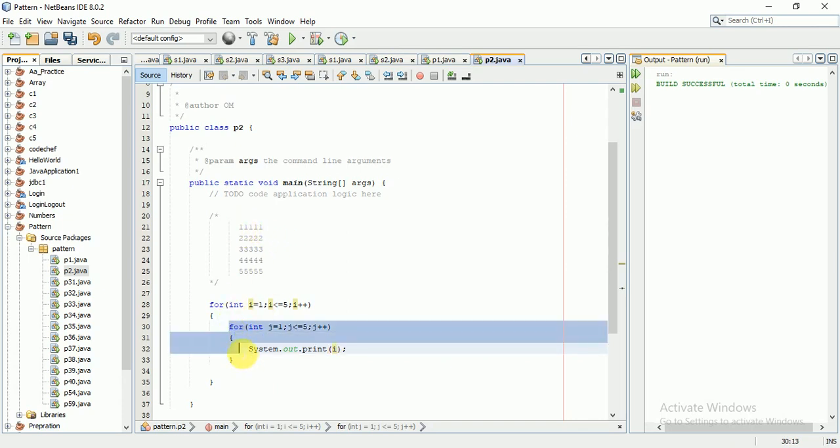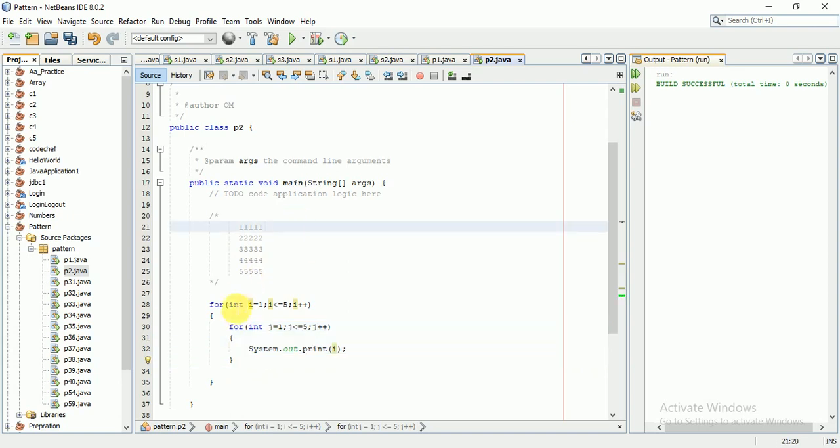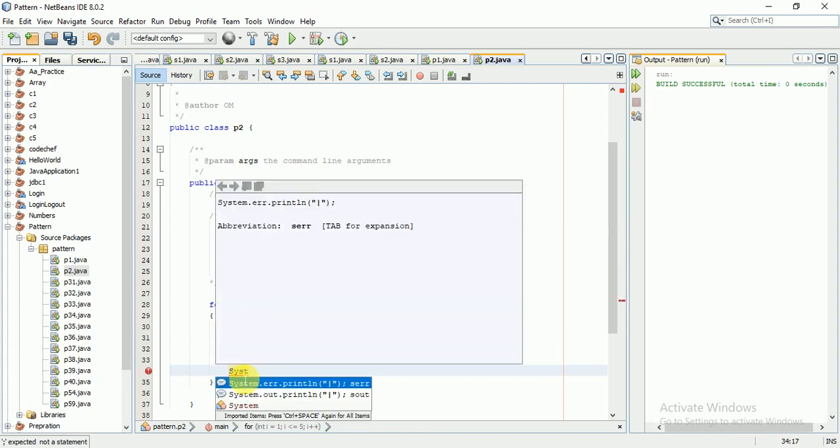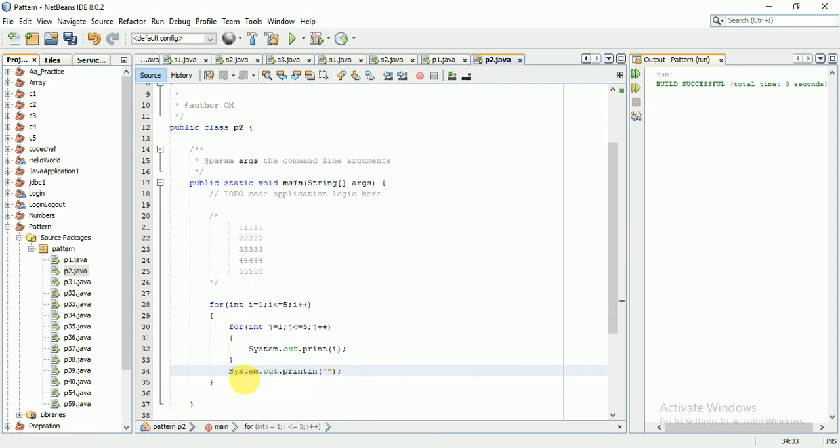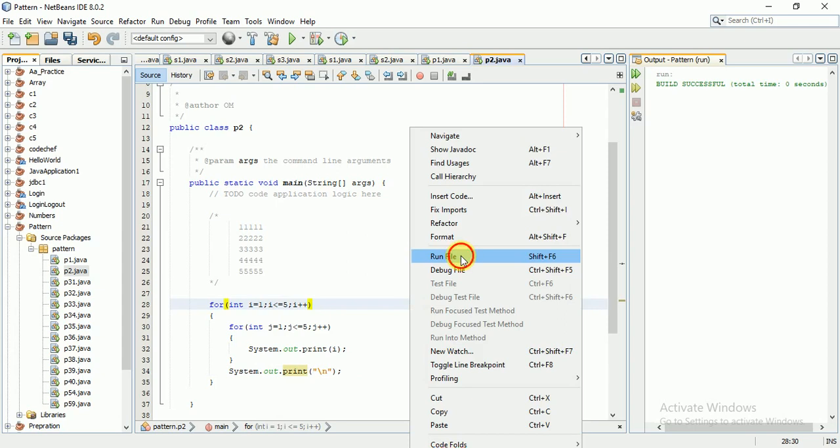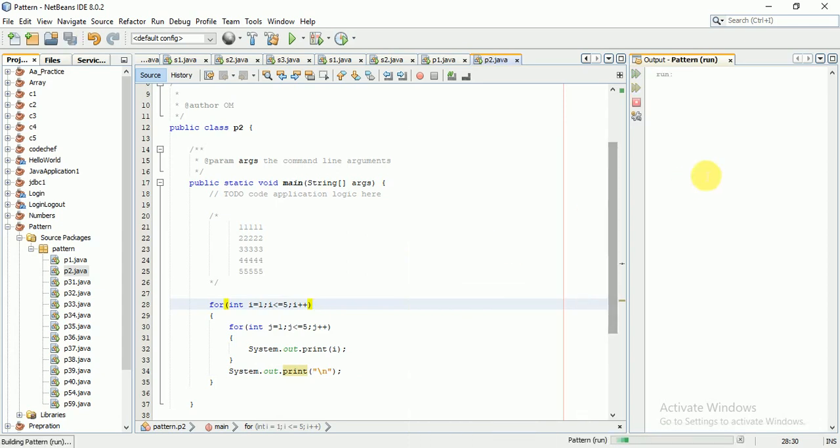After completion of this loop we need a line break. For that, either we can write this or we can write slash n. Now we will execute this and see the output. The output is as we want.